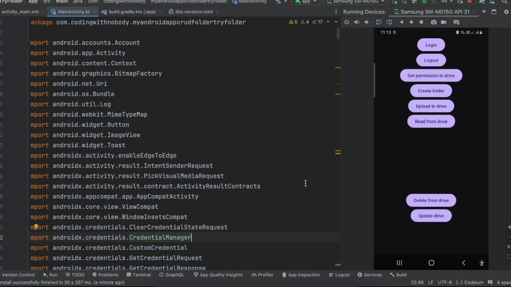Now the output is a little laggy because I'm doing Wi-Fi debugging. I'm not connected via USB, that's why. Now I will just click on create folder, and hopefully it should be able to create a folder on my Google Drive. Let's just wait. Again, if you want, you can display a progress bar as well, to tell the user that something is happening.